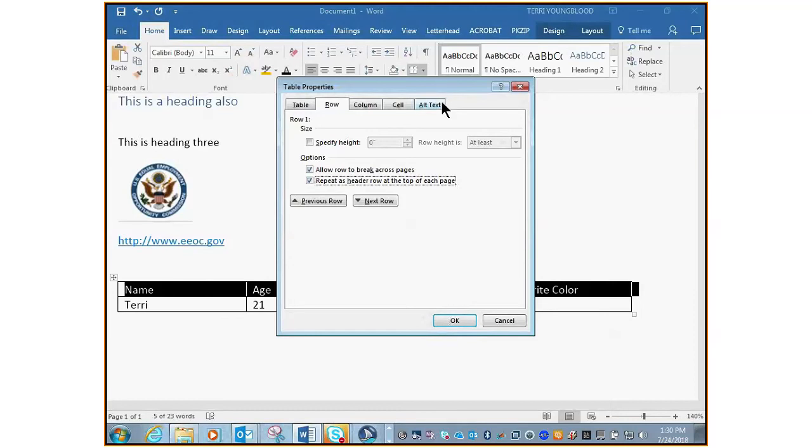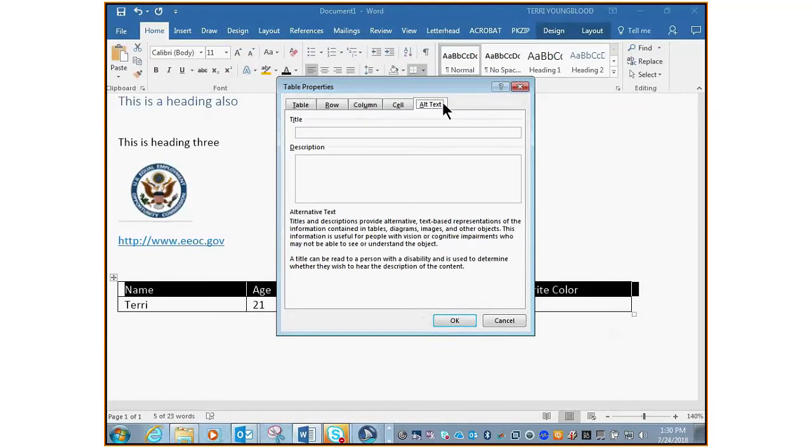Now, let me show you something else. Alt text. Don't waste your time putting alt text on a table. Screen readers don't read it. It was the intention of Microsoft to add alt text to a table, but none of the screen readers on the market have yet added that functionality, so it's fine. And that's frustrating for me. You would think everybody was in the same meeting that day, but they attend different meetings sometimes.